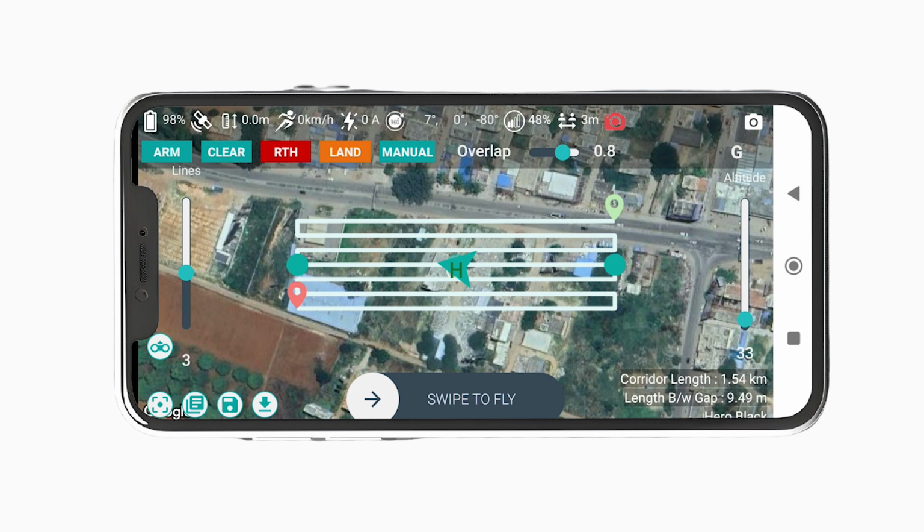During the mission, the drone will first move to the green pointer, then begin capturing images along the designated lines. Once the survey is complete, it will return to the home position upon reaching the red pointer. Once all necessary configurations are set, swipe right to initiate the flight.